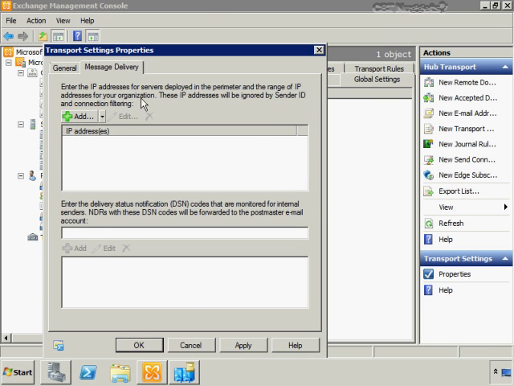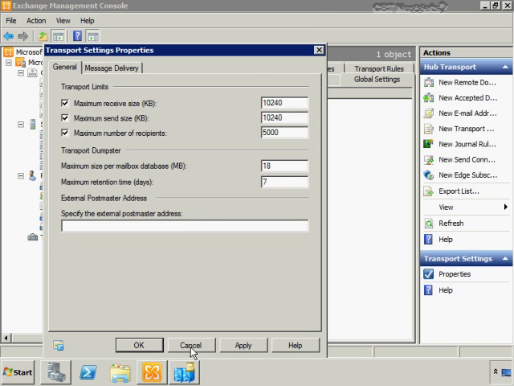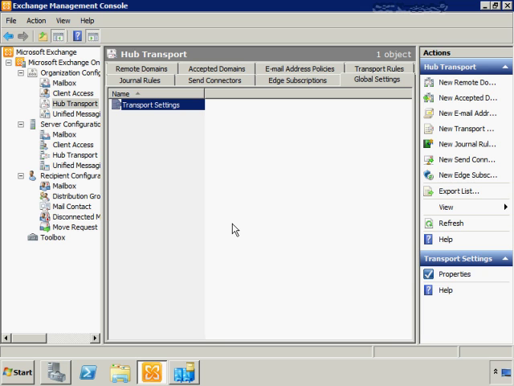Also under message delivery, you can identify IP addresses for servers that you want to be ignored by sender ID and connection filtering. Also, do you have any delivery status notifications, those NDRs? Do you want those to be forwarded? What sorts of codes do you want to be forwarded to the Postmaster email account? So just some basic settings here with the transport server. Not really much that terribly interesting, other than perhaps setting the maximum size of mail that you want to route around your network. So what have we talked about in this nugget?